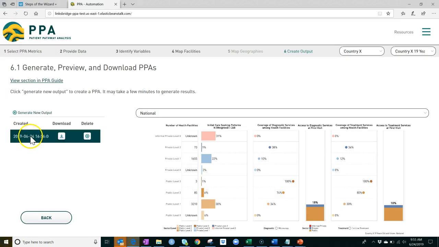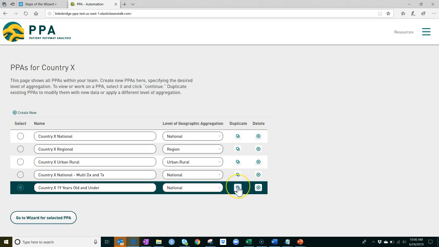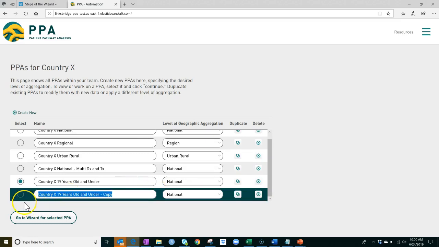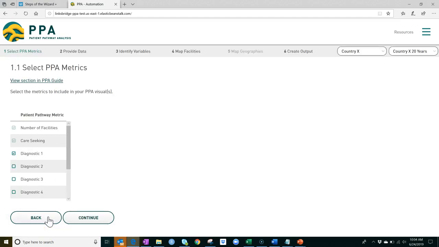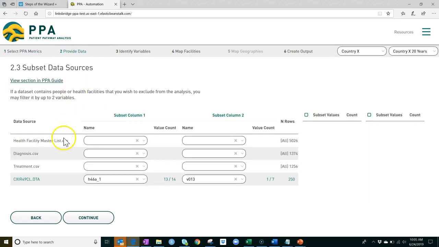After the output is generated, I see that it's only very slightly different than the national level output. Now I'll go back to my Team PPAs page and create a new PPA for those 20 years old and older. I'll start by duplicating and renaming the 19 and under PPA. This time I'll change the subset to all other age groups, 20 years old and older.